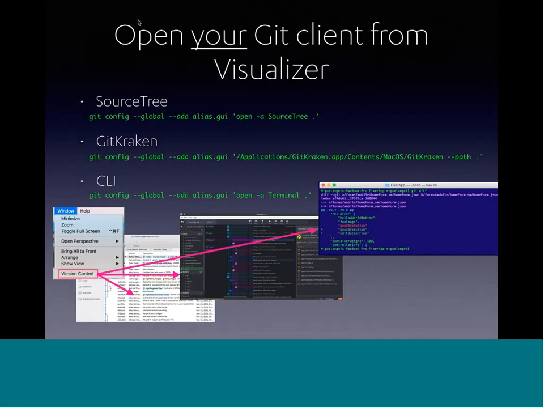Actually, you can leverage this integration to fire your Git client of choice from Visualizer. And what you are going to do in order to do that, provided that the Git client you're using can be fired from the command line, is you're going to find out what that command to fire up that application is, and you can configure it so that when Visualizer calls Git GUI, it actually fires up your Git client. The Git GUI is okay, but this is far better.